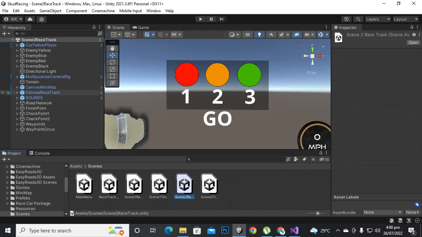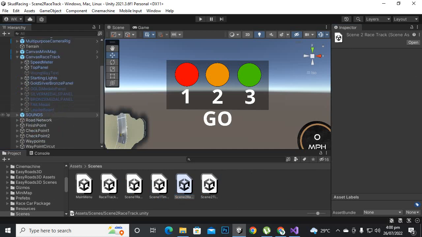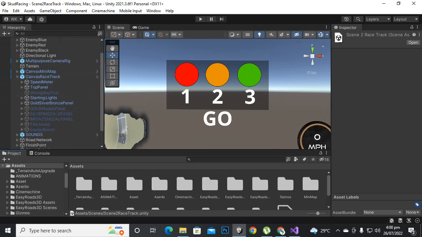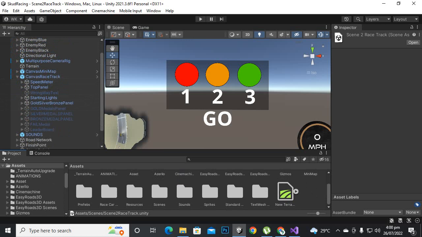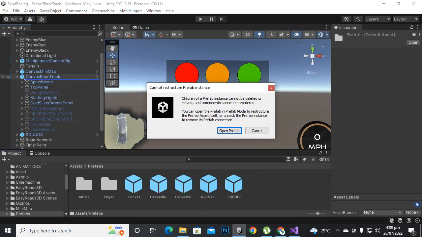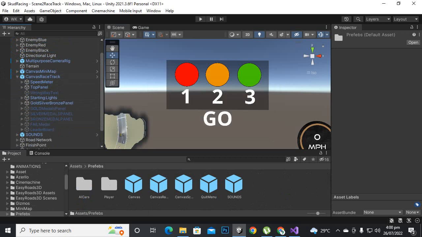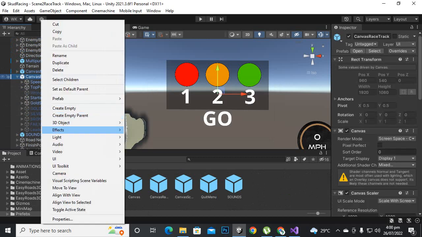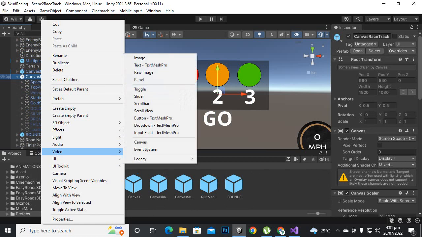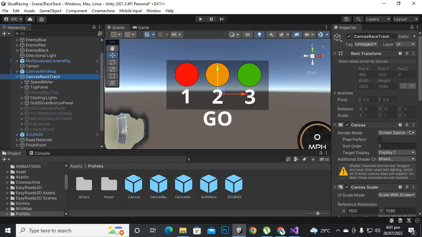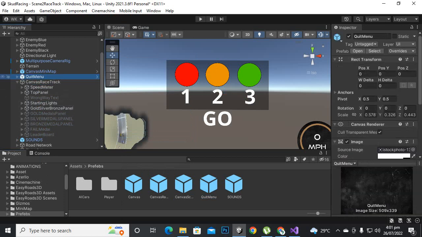Instead of creating the quit menu from the start, I will just go to prefabs, and we will add this quit menu to the canvas. And before that we want to unpack the canvas. So just go to prefab, unpack completely. Now we will add this quit menu inside the canvas racetrack.